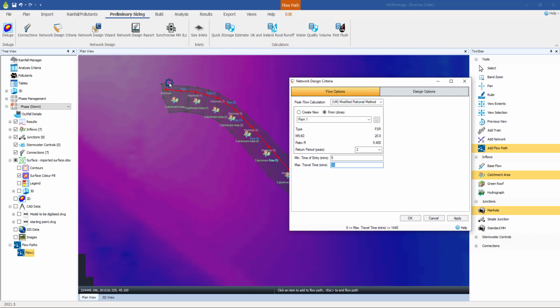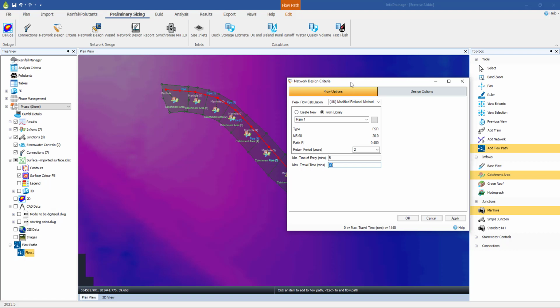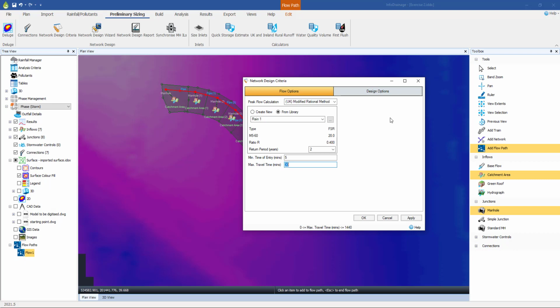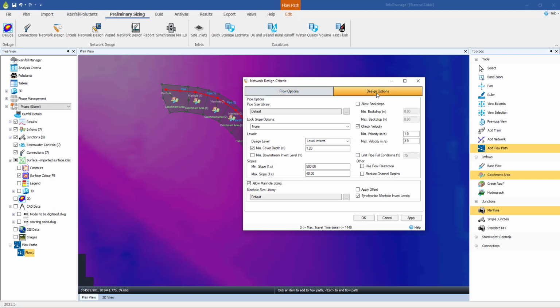We've digitized our catchment boundaries, and in conjunction with this rainfall that we've just specified, we will end up with some calculated flows, and on the basis of those flows, we're going to design the pipes. And here under the Design Options tab, it talks about the rules under which those pipes will be designed. So we are first asked to specify a library of pipe sizes.